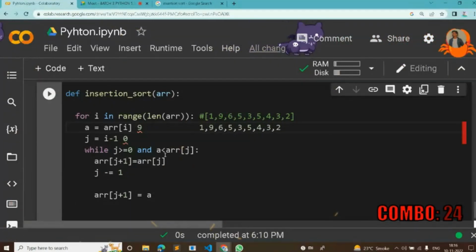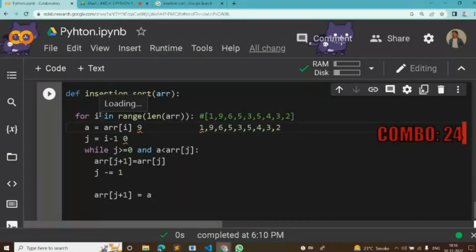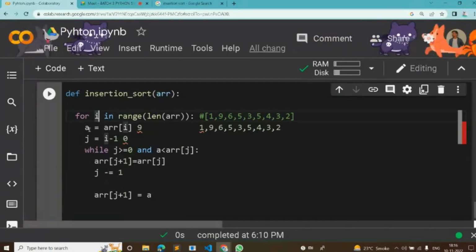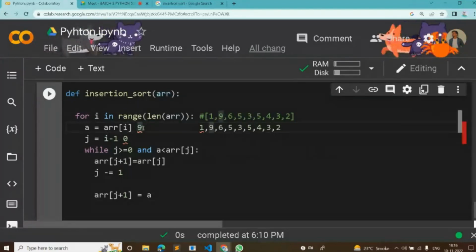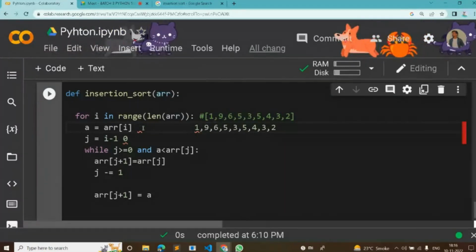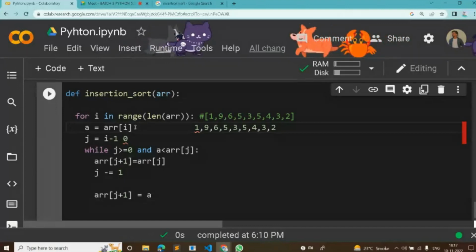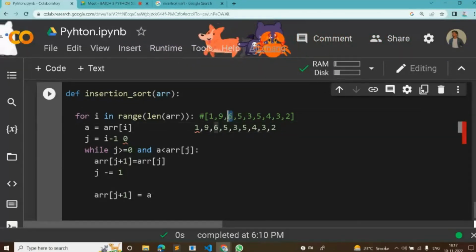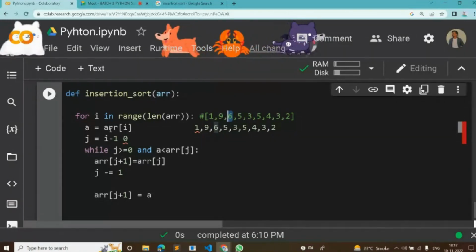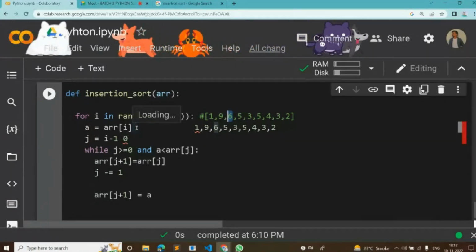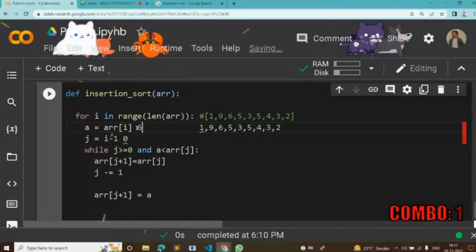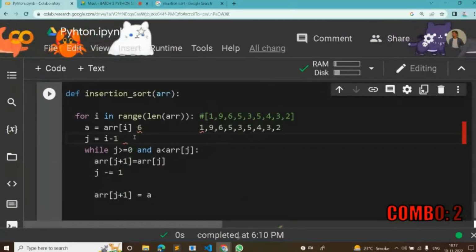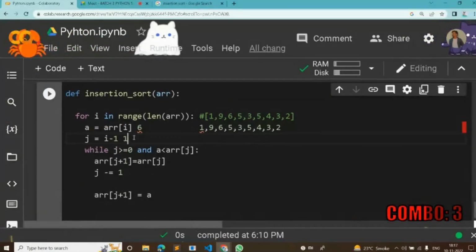Okay. In the second iteration, when my i value becomes 2, my A value is changed. Now this A value is array of 2. My array of 2 value is 6. So now this A value becomes 6, and this j becomes 2 minus 1, which is 1. My j value becomes 1.